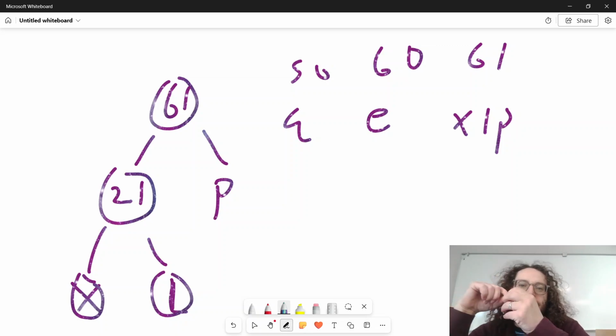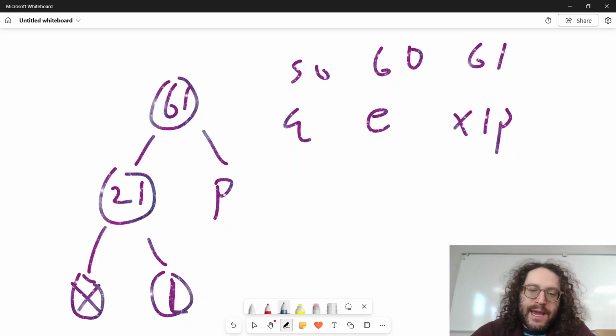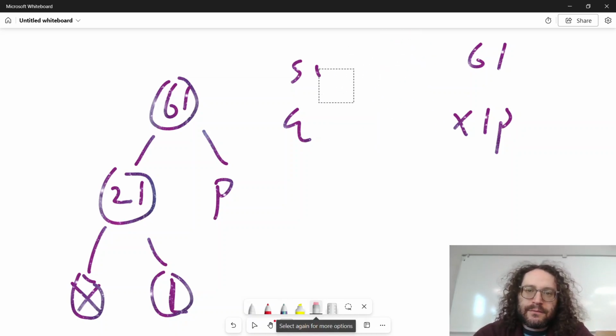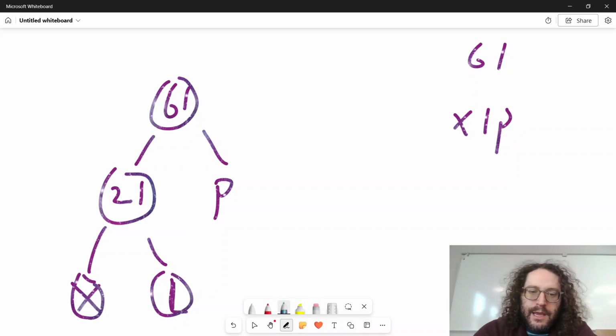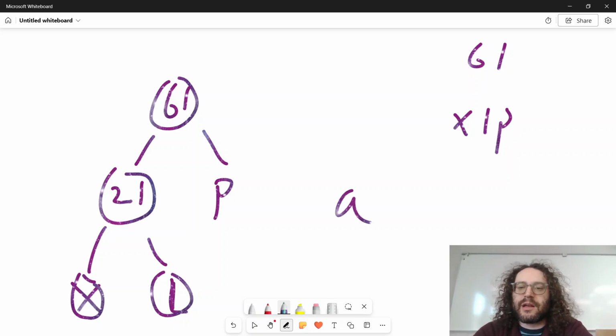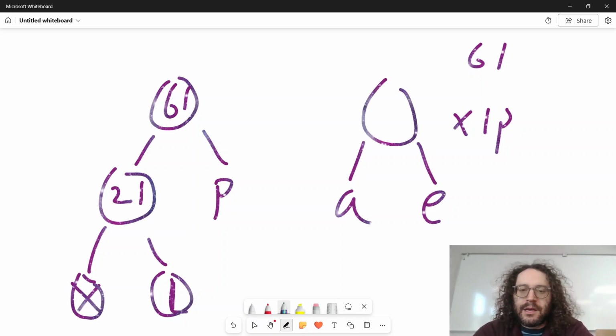Okay? Next, we do A and E. We dequeue A, we dequeue E. Neither of them is a combined node, so we just start another one on the side to combine them, A and E. They had 50 and 60, I believe? Yeah, 50 and 60, 110. Combined weight of 110. We put that back into the queue, A and E.